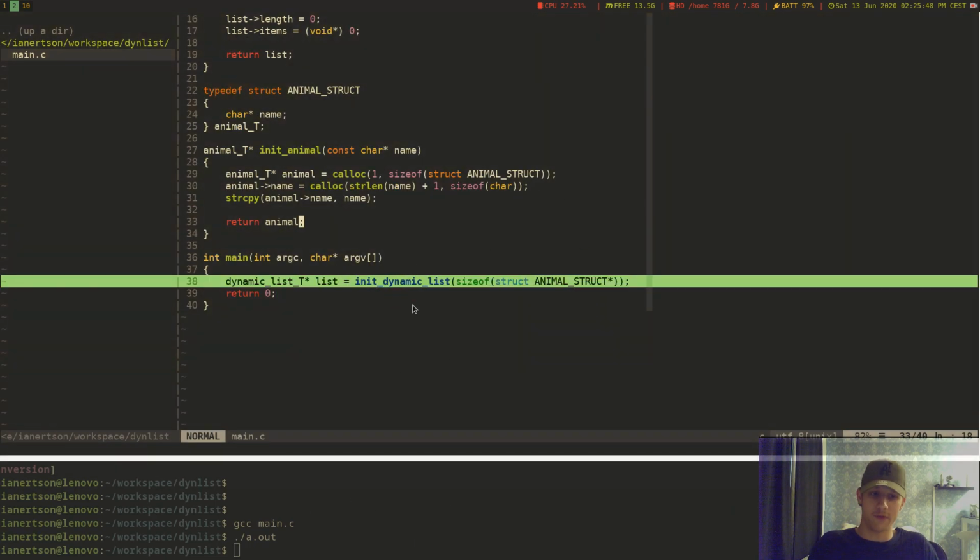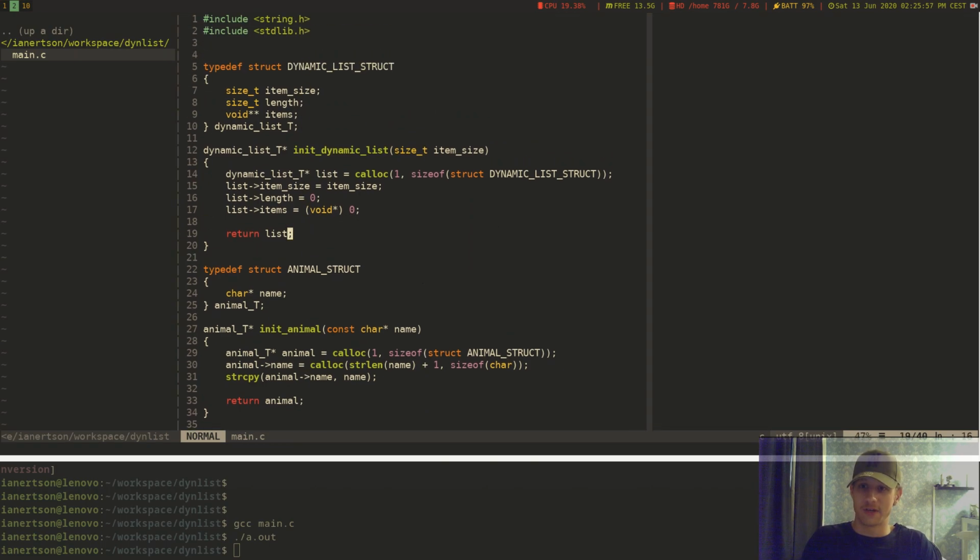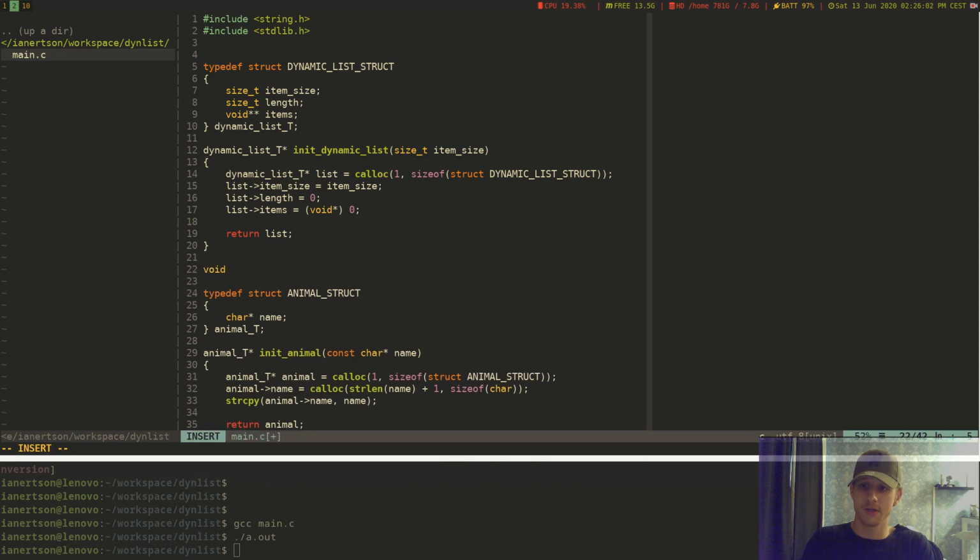We're not able to add anything to the list yet. So our list also needs to have a function to add items to it. Let's write that function here. We can do void dynamic_list_append. Maybe append is a good name. The first argument will be the dynamic list we want to append to, so dynamic_list_t dynamic_list, and the next argument is the item we want to append, so void pointer item.